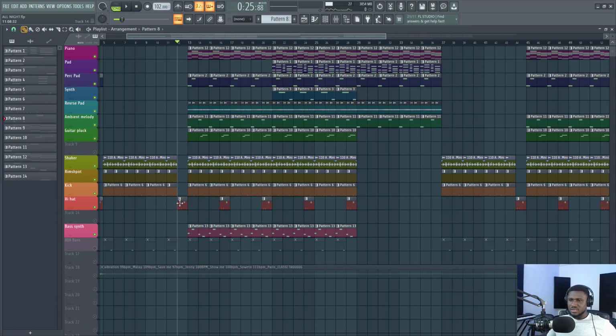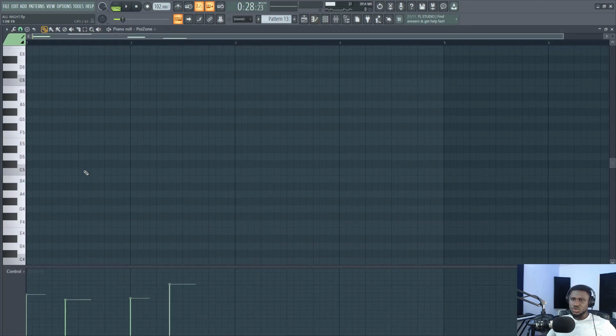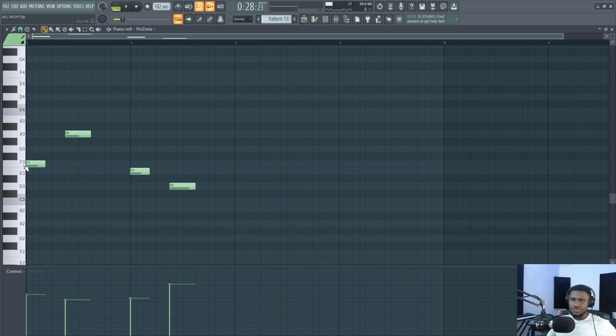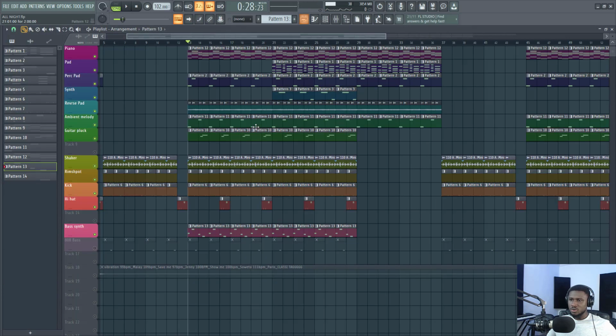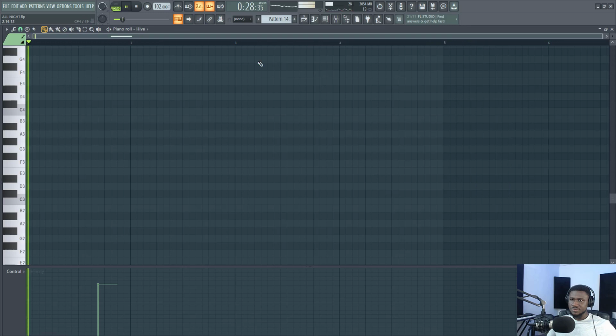And now onto bass. I used a regular bass synth here. This is from the FL Studio stock plugin Poison. So it was just really simple, just following the chords, nothing really complicated here. Then I added an 808, just a single note 808.